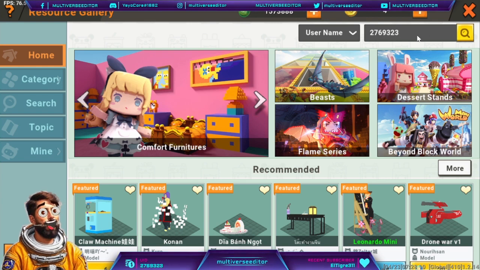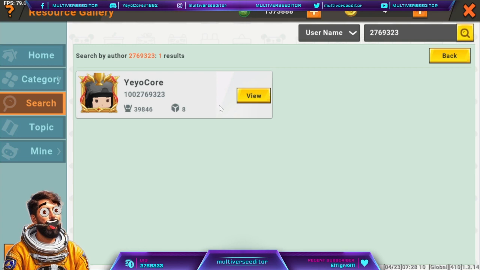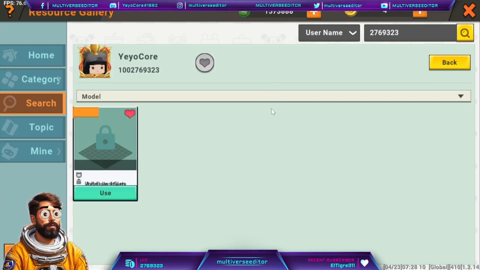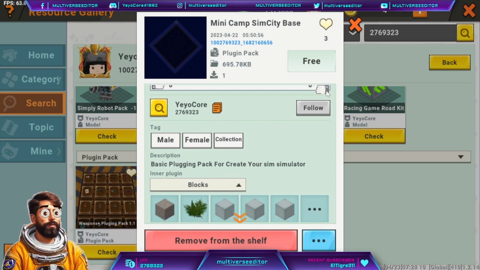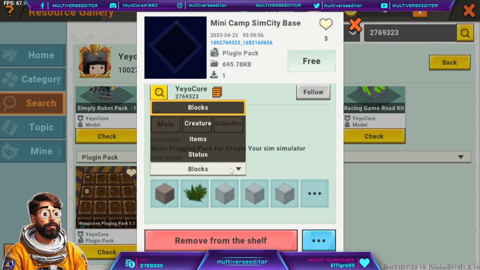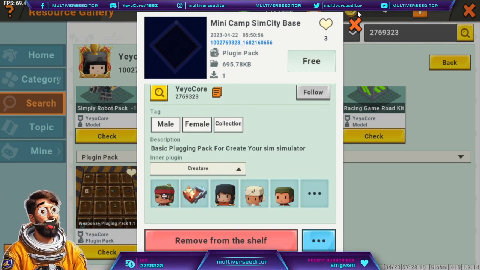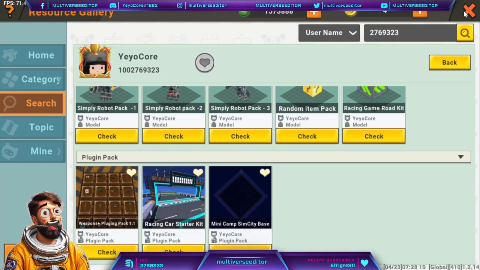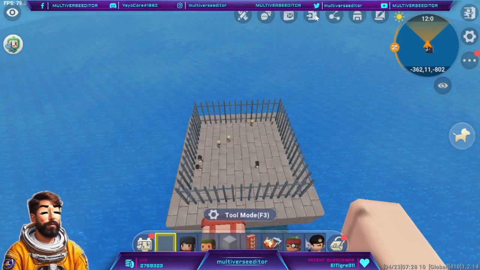Alright, the one you see here is the same one that is in the description of the video. And once you do that, you will be able to find my profile, and on here you already have this plugin pack that you can add to your map, that has all the pre-made blocks, items and creatures for this map, okay? Remember, you can do that, but I'm also gonna teach you how to create a couple of them, okay?